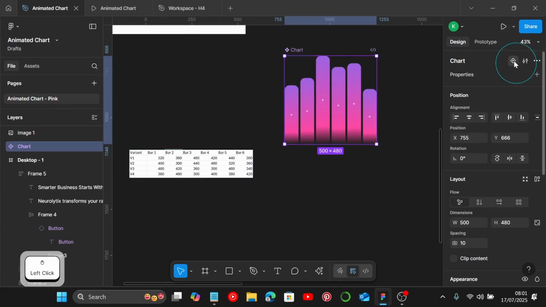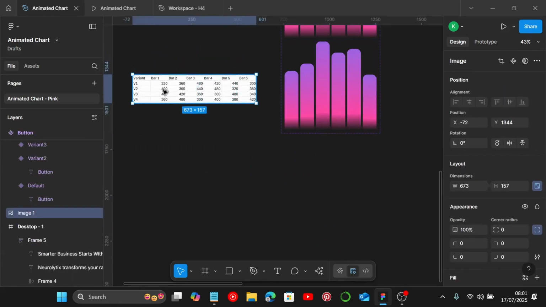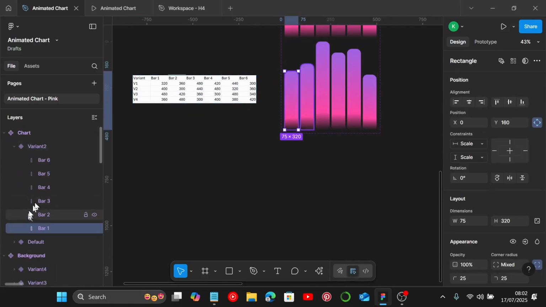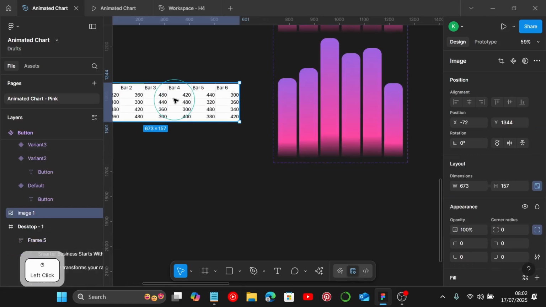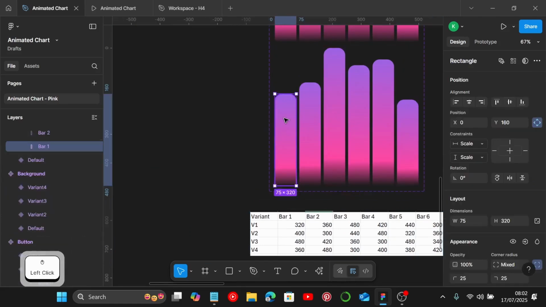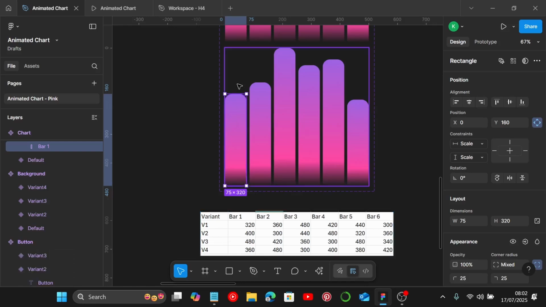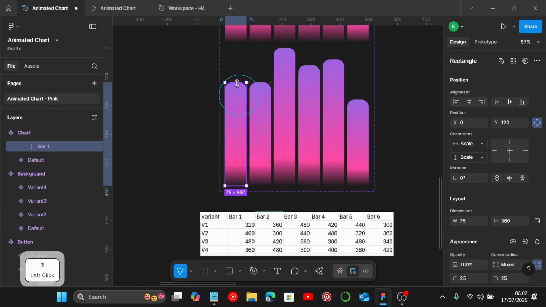So I'm going to create a variant, and we're going to change the heights for V2. Let me bring it down here so it makes it easier to see. Although it's saying V1, we're actually working on V2, the second version. I'm increasing it from the top. I'm not using this dialog because it would reduce it from the bottom, but I want to increase it from the top. Bar 1 is going to be 400. This one is going to be 300.